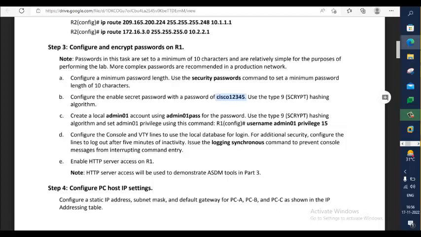Means I need to say login local, that's all. We need to go to line console and line VTY and say login local. For additional security, configure the line to log out after 5 minutes if inactive. Okay. If someone is not touching the router for 5 minutes, it should log off automatically, and it will ask you to log in again.